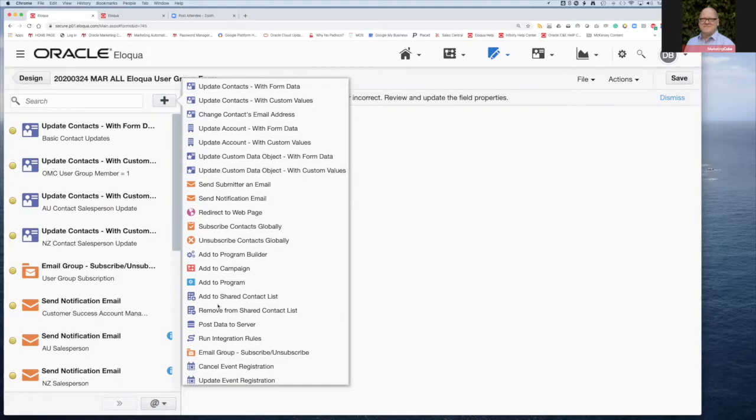You'll see that there's a number of different ways to do this. Now, Elizabeth, the primary way would be something like add to program builder or add to program, which is program canvas. You've also got post data to server and also run integration rules. So if you're not 100% sure what's going on, you can look at that and go, okay, which one? All right, so generally speaking, in years gone by, it was all done largely through the program builder.